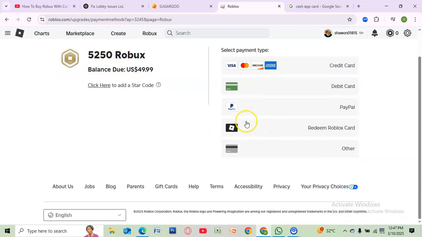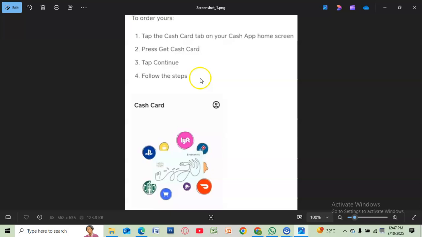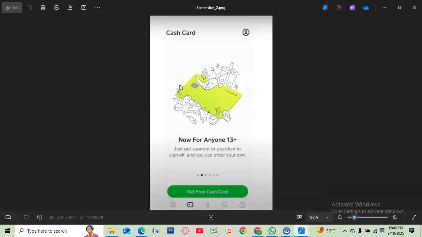From here, what you have to do is select debit card, because you need a Cash App debit card. So how can you get it? To order your Cash App card, open the Cash App, then tap the Cash Card tab on your Cash App home screen, then press Get Cash Card, tap continue, and follow the steps.